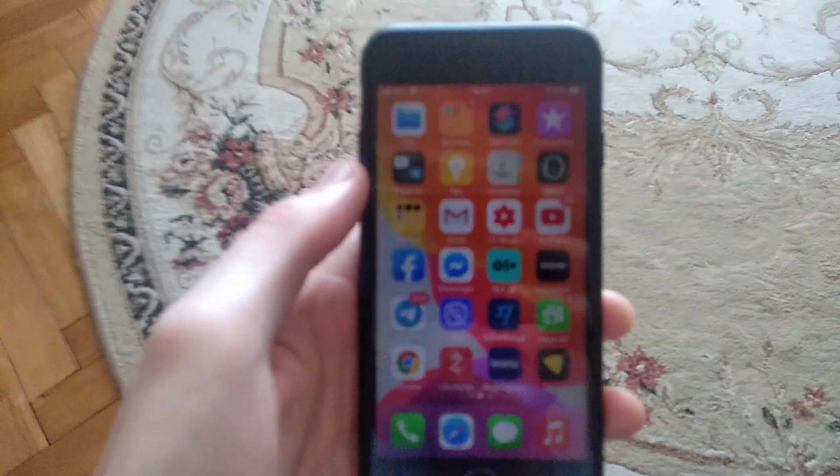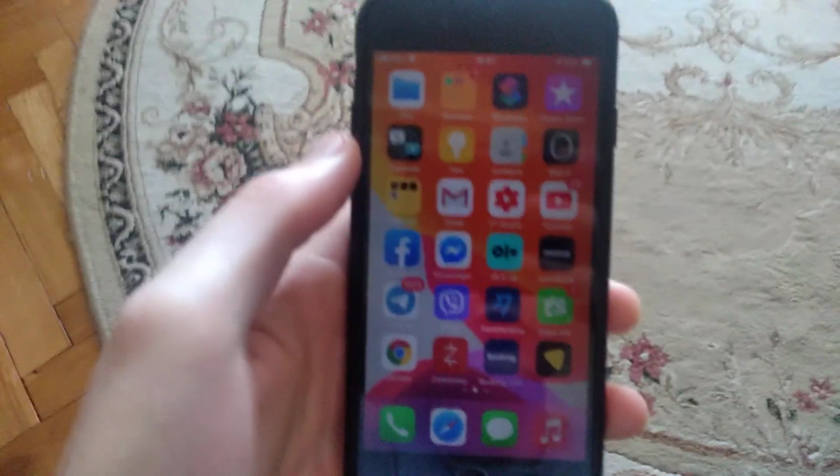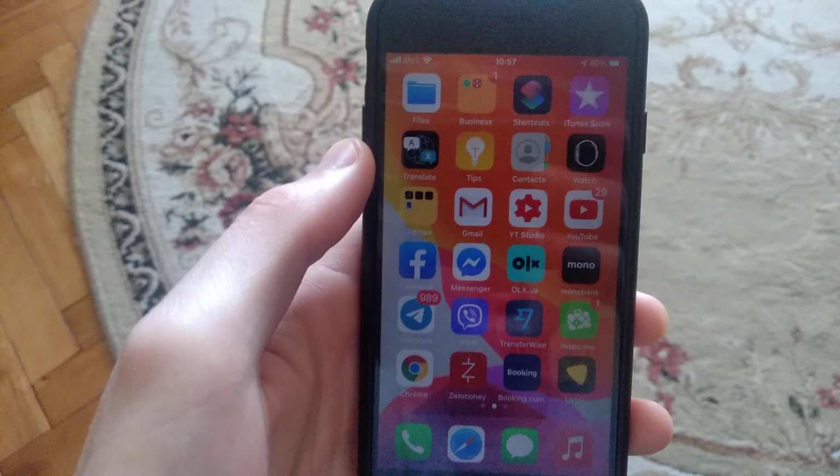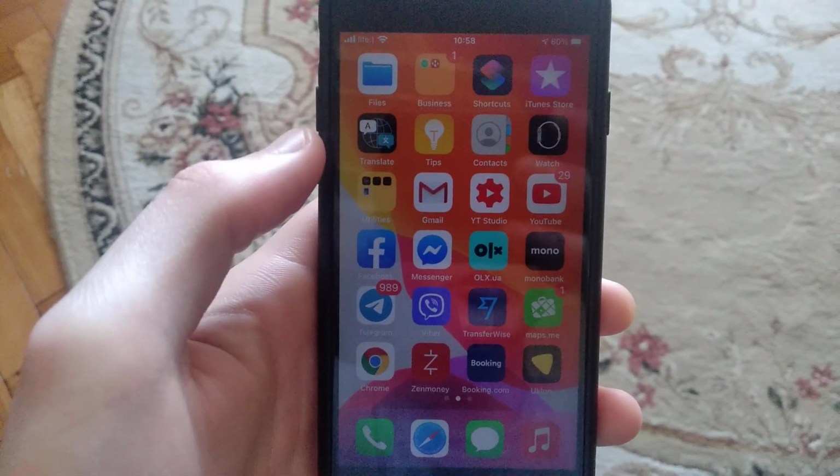Hello dear subscribers, today I will tell you how you can fix your error when you update your iPhone to iOS 14 and also your battery on your iPhone draining very fast. So how you can fix it?